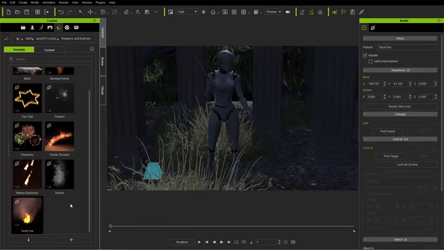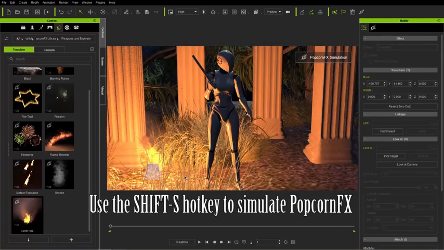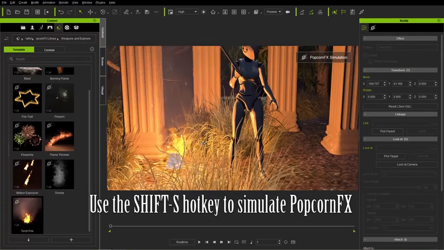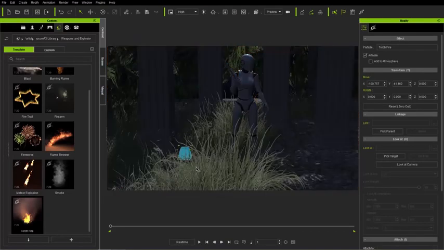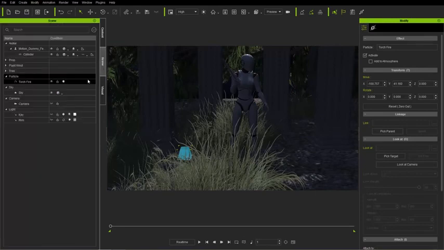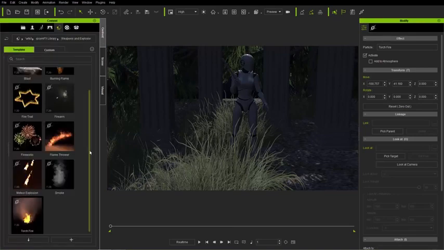If you want to simulate an effect from the Popcorn Effects library, you can press the Shift S hotkey. And you can see that it creates a nice atmospheric torchlight at that point in our scene there. Okay, pretty cool. Let's go ahead and press Shift S to end the simulation. And let's make the dummy invisible by going over here and just making it invisible. And the next thing I'm going to do, I'm going to add that lightning effect to my character's wand there.